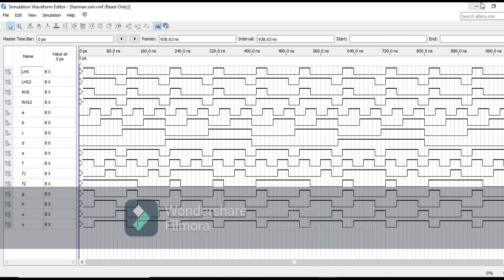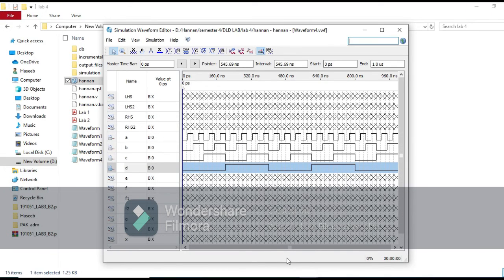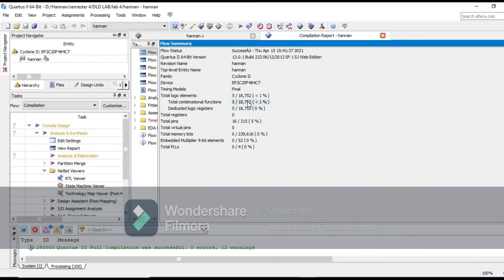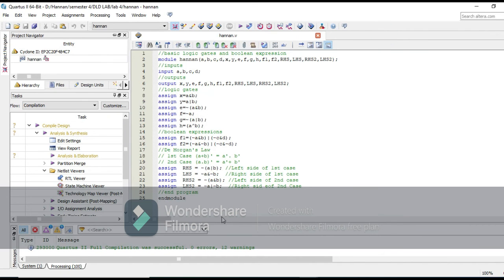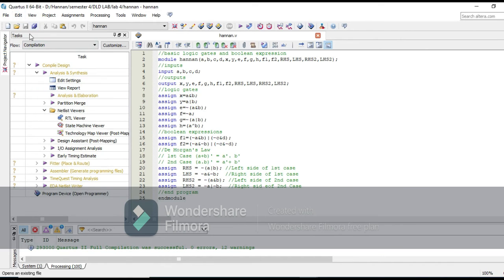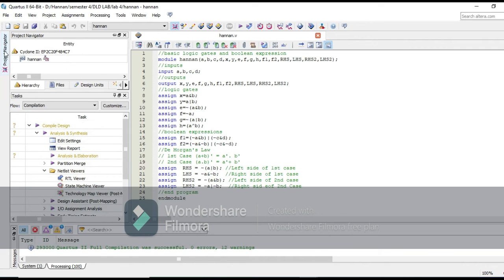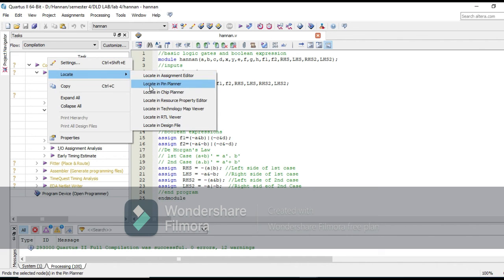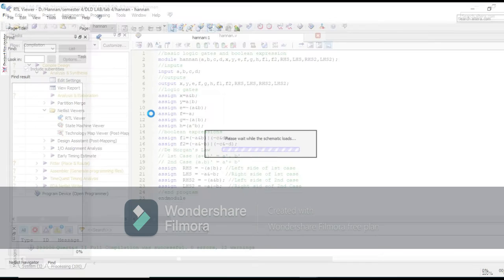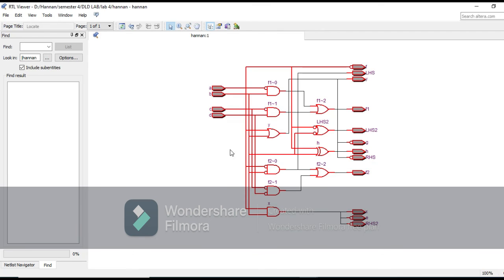So you can see that by using the Quartus 2 software, we can implement any boolean expression or any logic circuit or any digital circuit by using HDL language, and after that we can check our circuit whether it is right or wrong. Here you see, and by these options you can view the RTL viewer of your circuit. This is basically the circuit that I have implemented in HDL language.